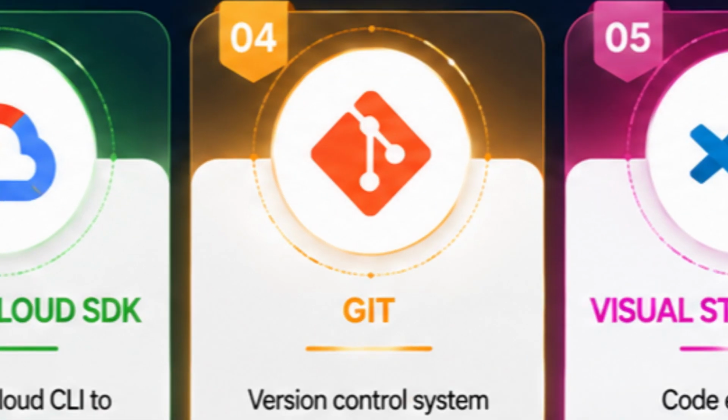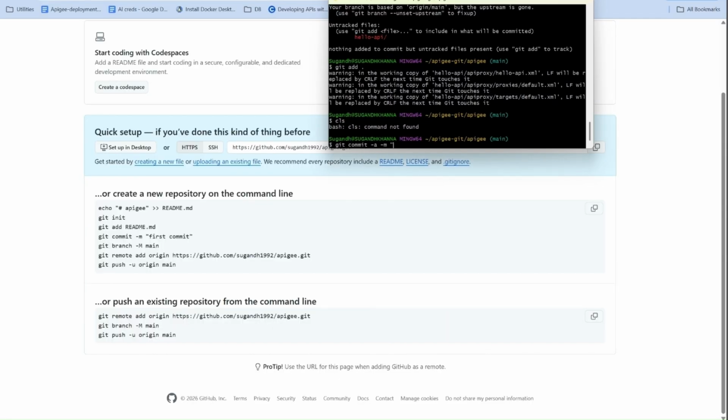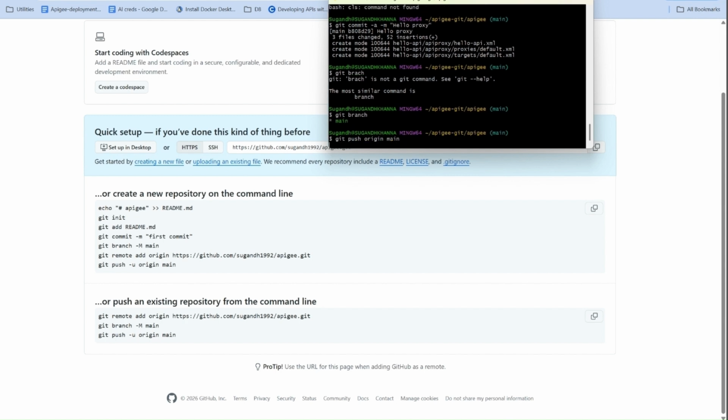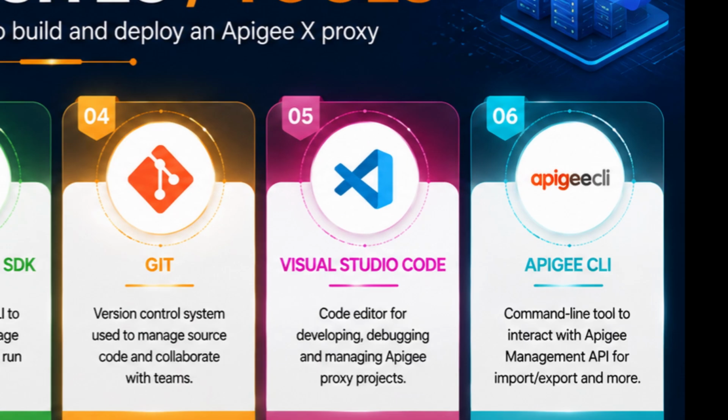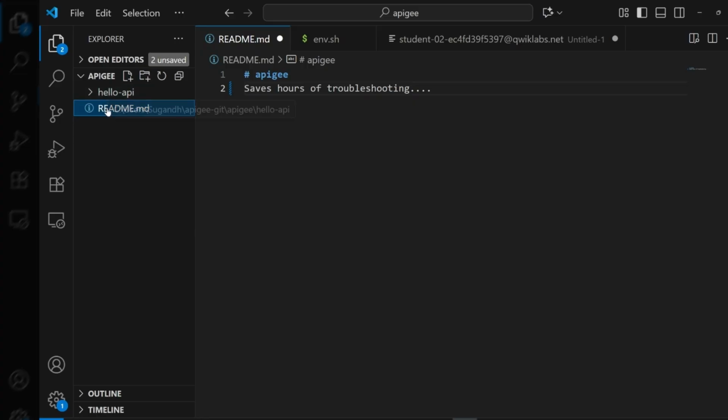Git is our version control system. Every change we make to our API proxy will be stored in Git. This allows multiple developers to collaborate while maintaining a complete history of every deployment. Although you can use any code editor, I'll be using Visual Studio Code throughout this course. It provides excellent XML support, Git integration, and makes navigating Apigee projects much easier.